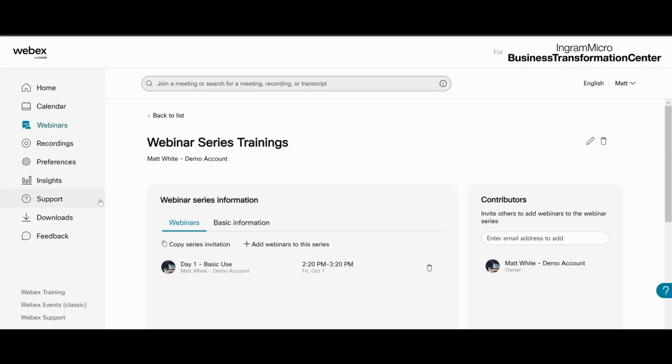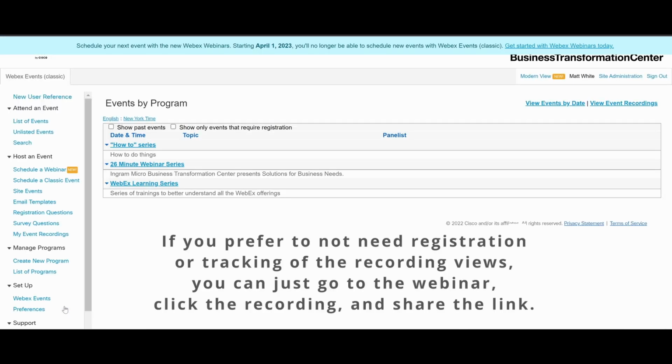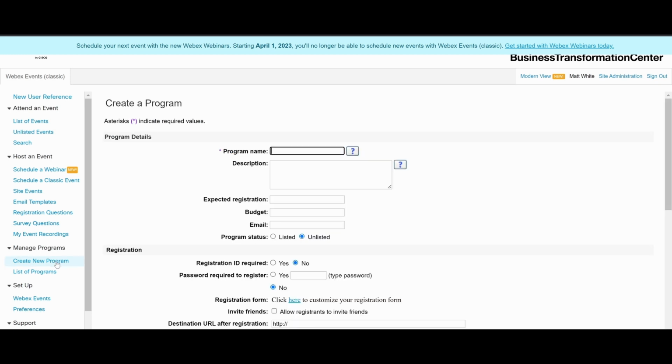Okay, so the first thing you're going to want to do to post that recording and make it so that people have to register to view it is go underneath the Webex Events Classic. And here you can see what type of programs have already been created. Now, if you want to create a new list of a whole bunch of recordings, you're going to want to create a program first by clicking on this Create New Program button.